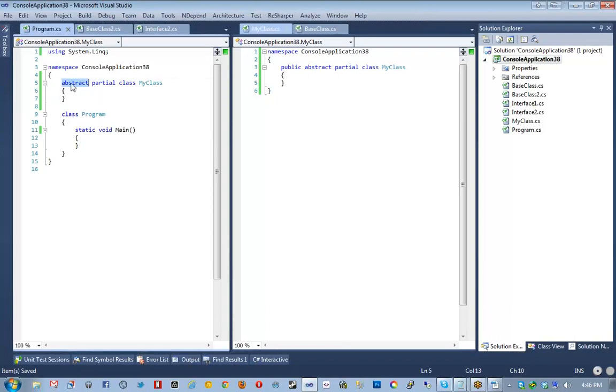The same behavior is observable with sealed. If I were to mark this class as sealed, this part is now sealed because obviously they're the same class. If I were to mark this part as sealed, this is perfectly legal, albeit redundant. Thirdly, if I were to mark one part as sealed and the other part as abstract, I get an error. That's because sealed and abstract cannot be combined, even if they're marked on different parts.